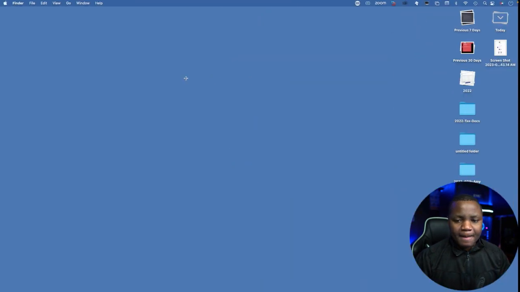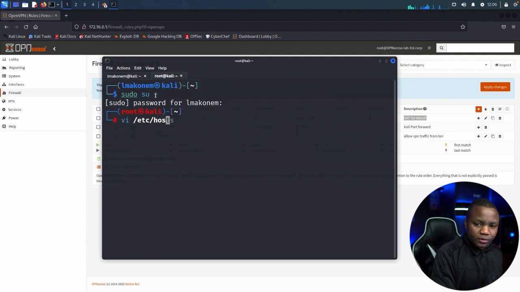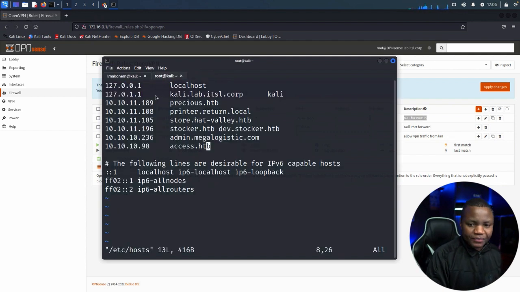But back to our Kali Linux here. Our scan completed. We found two ports, port 80 and port 22. And as always, we like to check port 80 first. In this case, let's open a new tab.